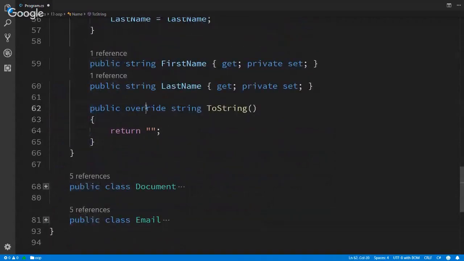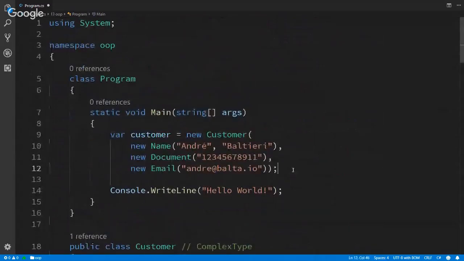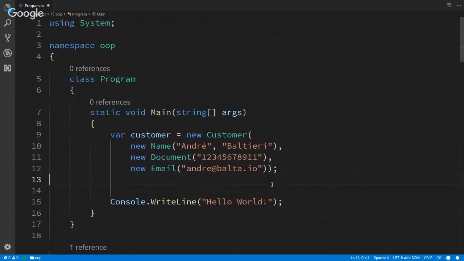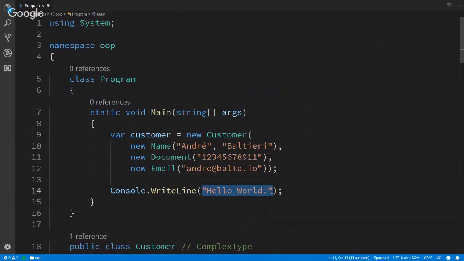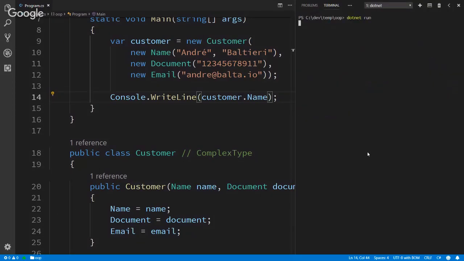I just override the toString method here. That's because it will make it easy for us to do this. Let's suppose that I want to show the customer name on the screen. If I go here on my console.write, I will do the customer.name, right? But I save this for a while, clear my console here and run dotnet run to run this, right? And it printed some new value, right?